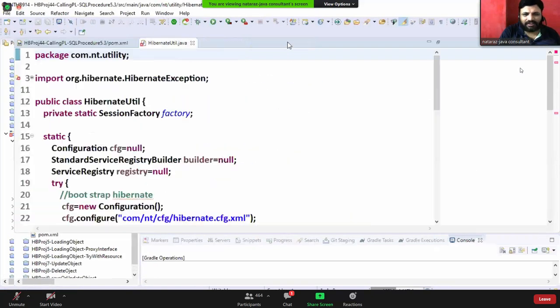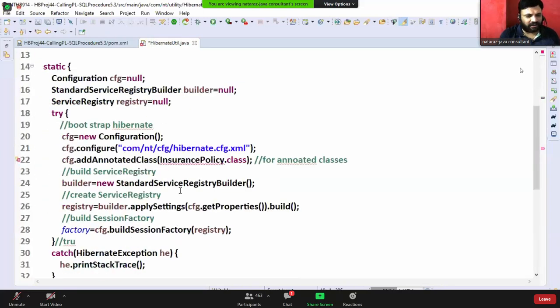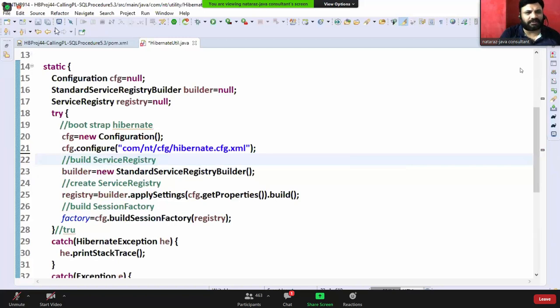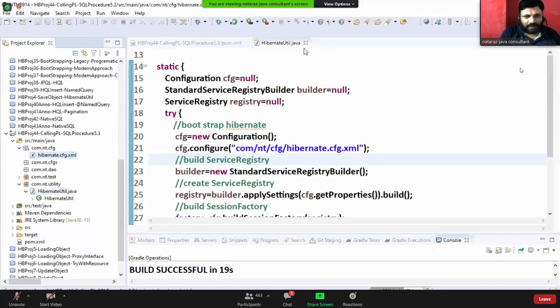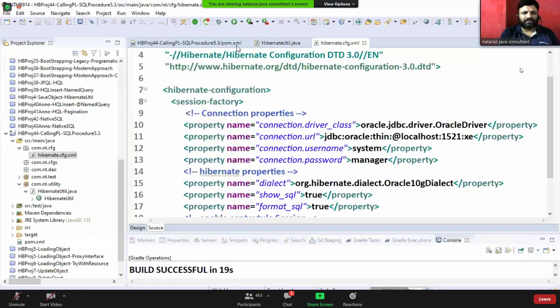What's happening? Why is it giving an error? Oh, insurance policy is not required today. Here also it's not required because it's not in today's application. Next, here also the mapping file does not have any annotated class, already removed. Next.